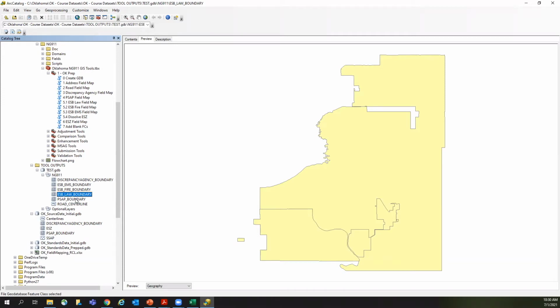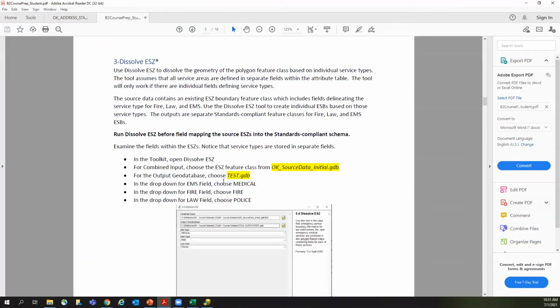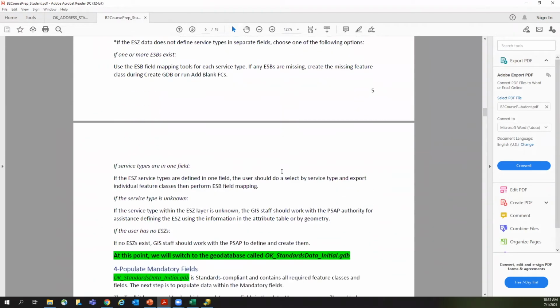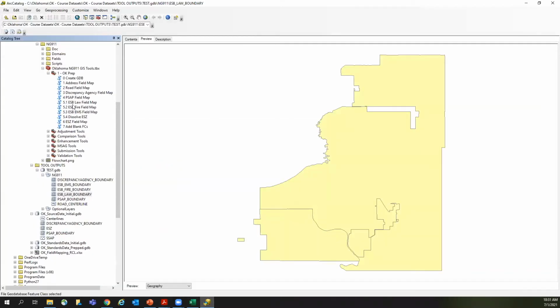Now you might ask, what do I do if I don't have that, but I have ESZs? How can I build those data sets? If you go back to your course prep, I provided some scenarios. Maybe you already have ESBs. In that case, you wouldn't need to worry about using that tool to create new ones, because it's a moot point. If you already have them, you don't need to create them. You would just skip that and go right to the ESB field mapping, which is here within the toolkit.